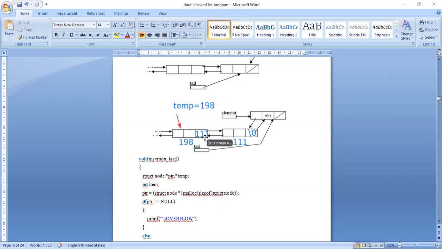Is temp of next not equal to null? No, it is not equal to null. So what I am doing, temp is equal to temp of next. So temp of next is 111. So I will copy that into temp. What will happen? Previously temp was pointing to this 198 node. Now temp is pointing to the 111 node. So that you have to understand.